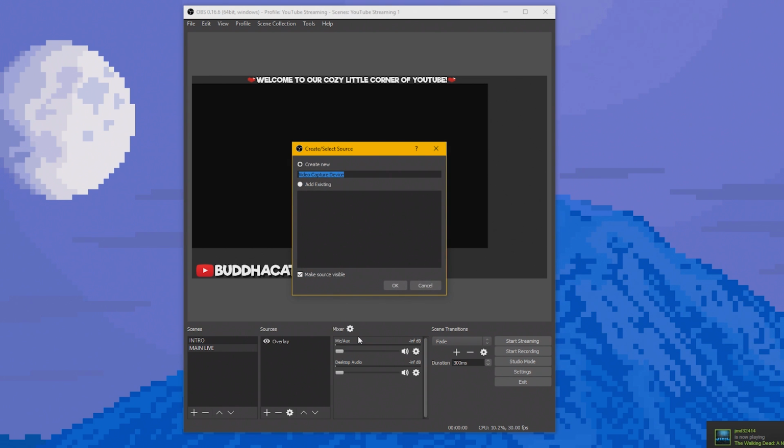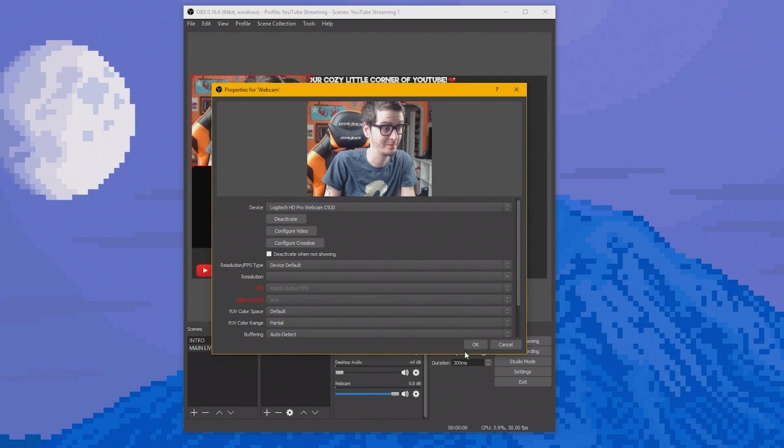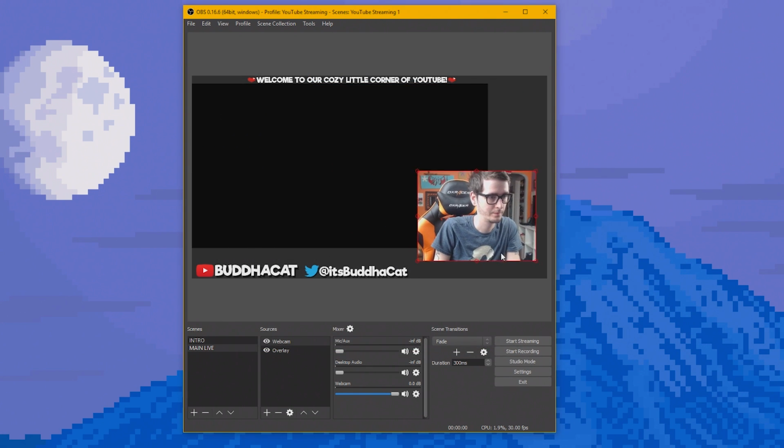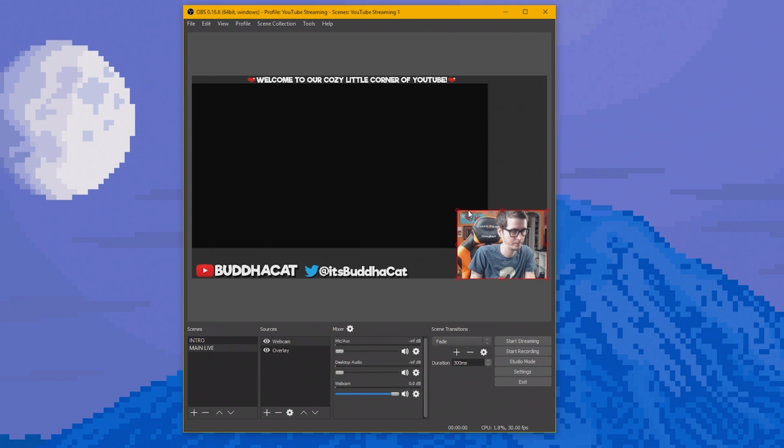Hopefully your webcam's already plugged in and set up, otherwise you won't be able to find it. If it is plugged in and set up, then you'll want to click the drop-down menu next to Device and find your webcam. Hit OK and then you're done. Just like any other source, you can resize, reposition, and manipulate your webcam anywhere on your screen.